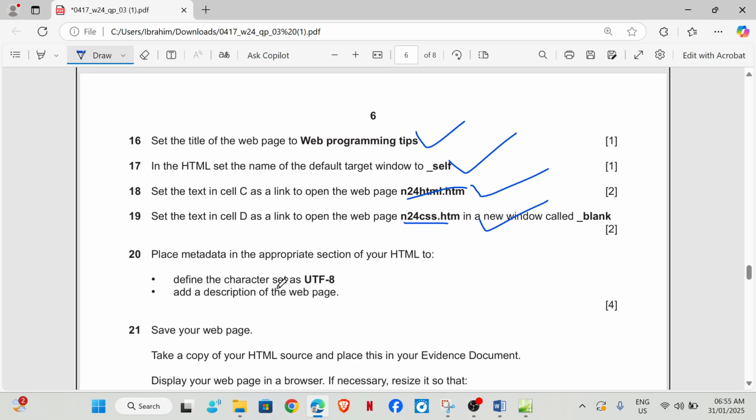Now, place metadata in the appropriate section of your HTML. So define the charset as UTF-8 and then add a description of the web page. So for UTF-8, it's going to be charset UTF-8. Then for the second metadata, we're going to have name. Okay, the name will be description. Then the content will be description of the web page.